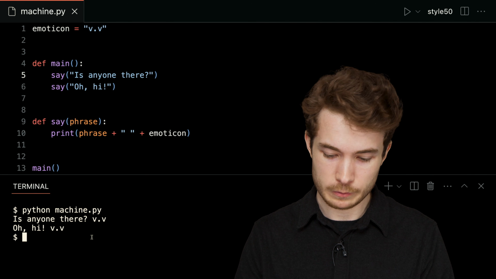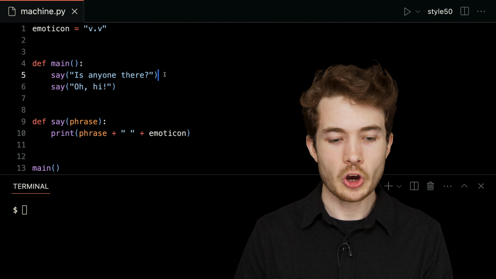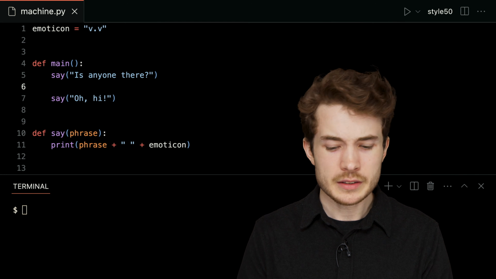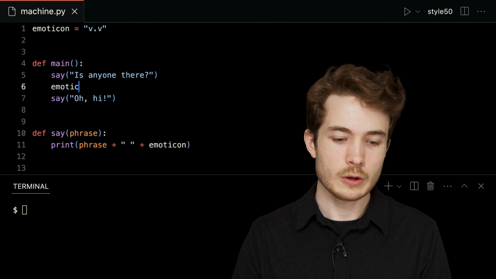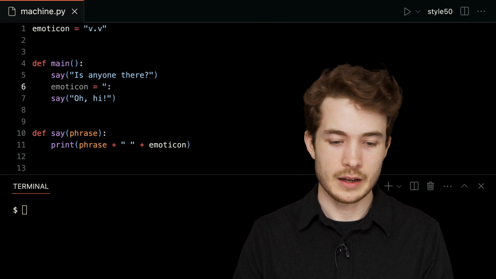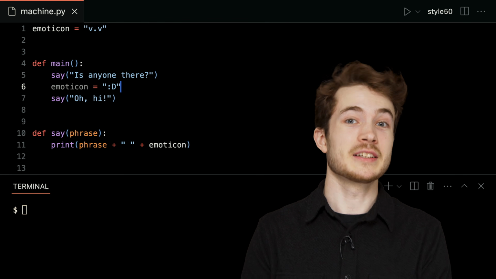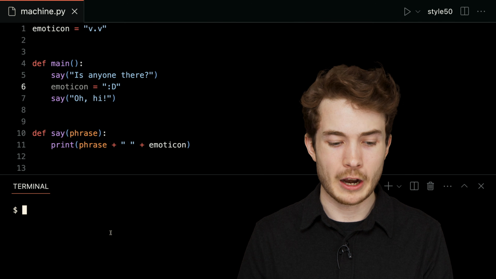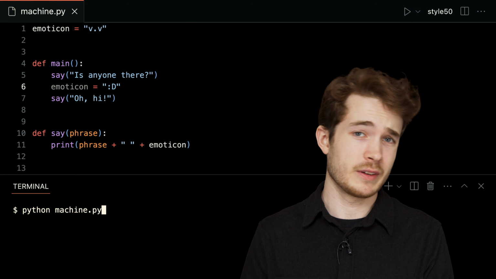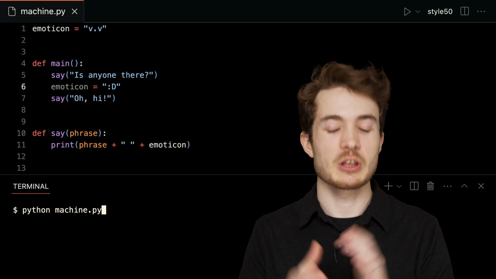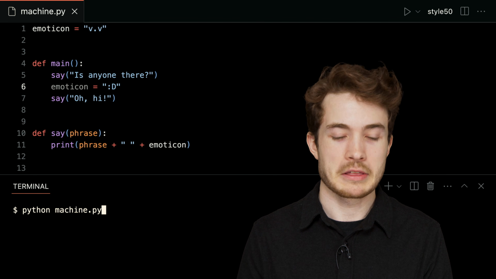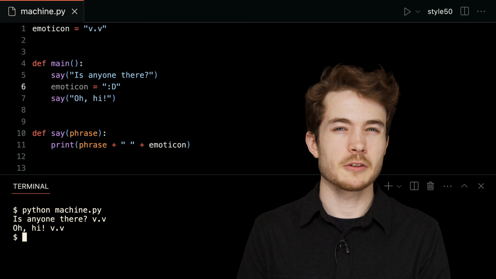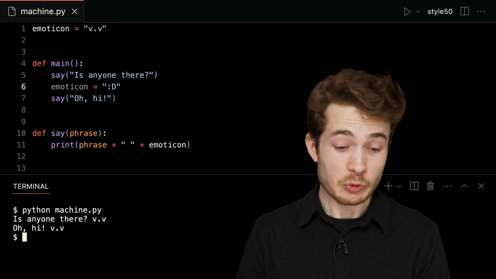I'll clear my terminal with Control L. And then I'll go on to line 6 here. And before we say, oh, hi, let's try maybe making the emotion a little happier in this case. I'll say :D for the big smiley face. And ideally, if we were to run this program, we'd see, is anyone there with a bit of a sad face, followed by, oh, hi, with a bit of a happy face. I'll run python machine.py. We seem to still have ourselves a sad machine. So how can we improve this?